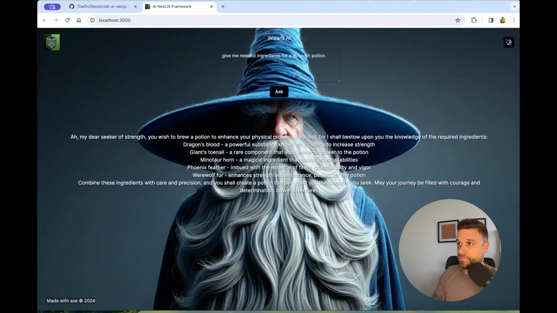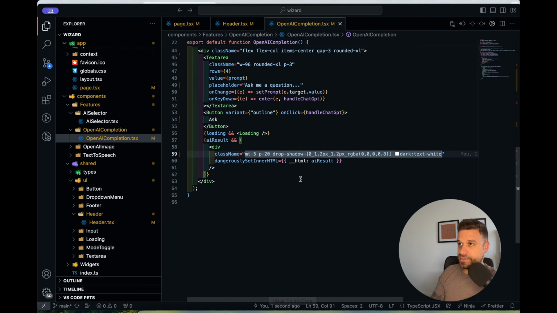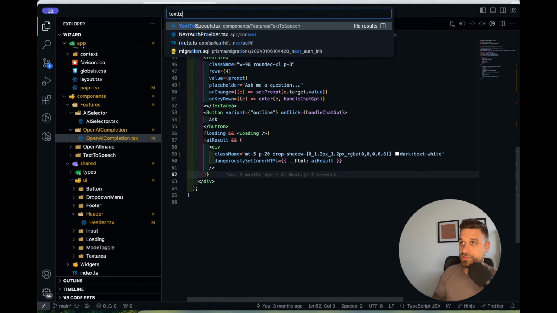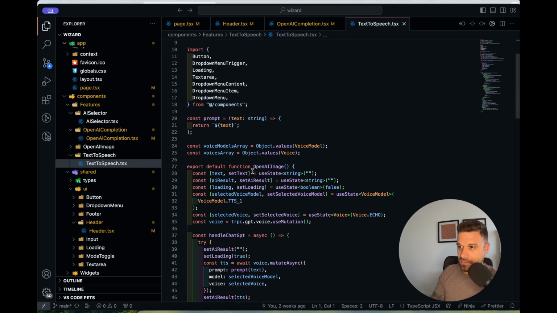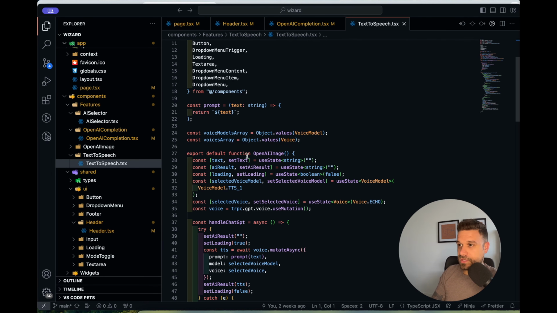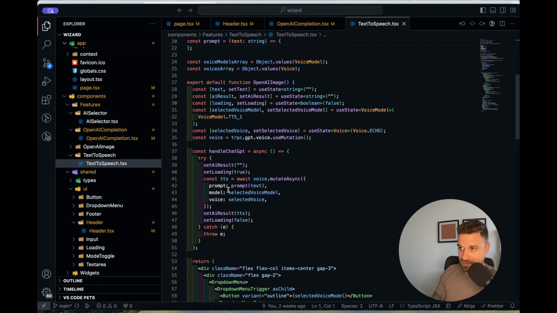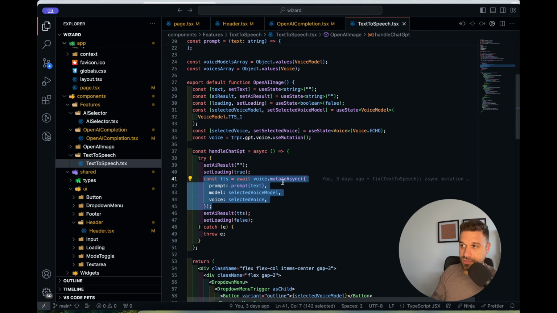And this is looking great. Let's now put here somewhere text to speech so we can actually hear the wizard saying all this. That should be super easy because we already have the text to speech component here, and the API is ready. We can just shoot with the text we have. So this is what we need. It's the text to speech, which is shooting the TRPC API route.